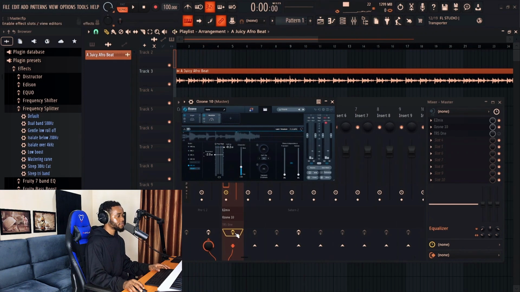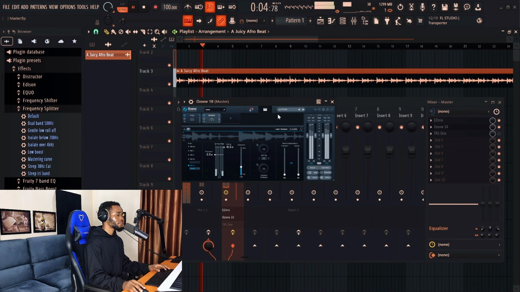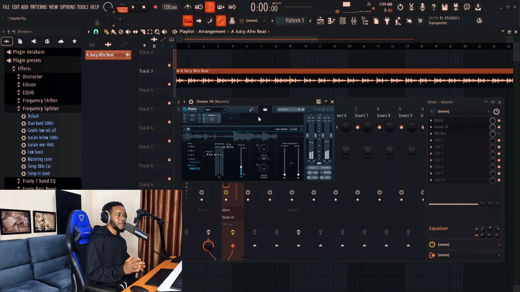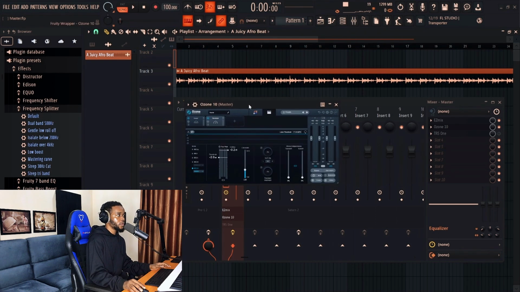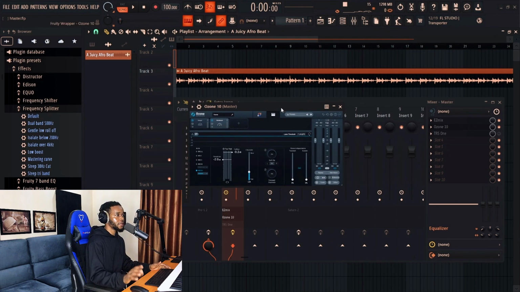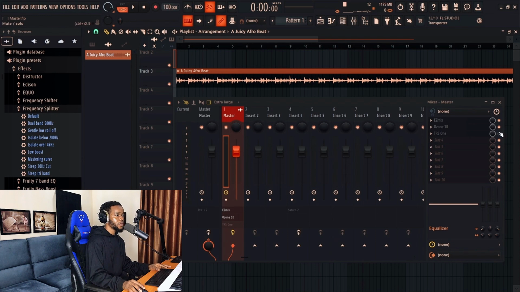So here is before, and here is after. And trust me, that's what I'm going to do right there. Of course, with this Ozone 10, you can master the entire beat using only this plugin, but I'm not going to do that. All right, so that's the 2 presets that I'm going to use right there. So I'm going to close it. There you go. Then we move to the next one.